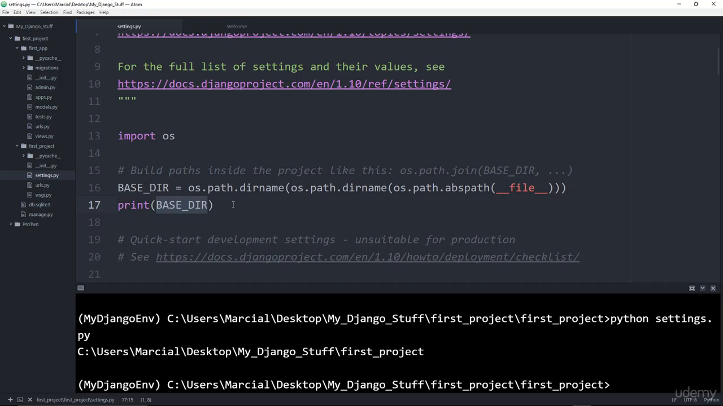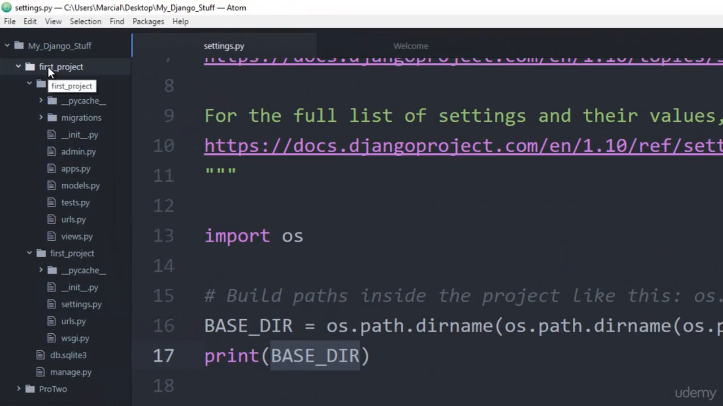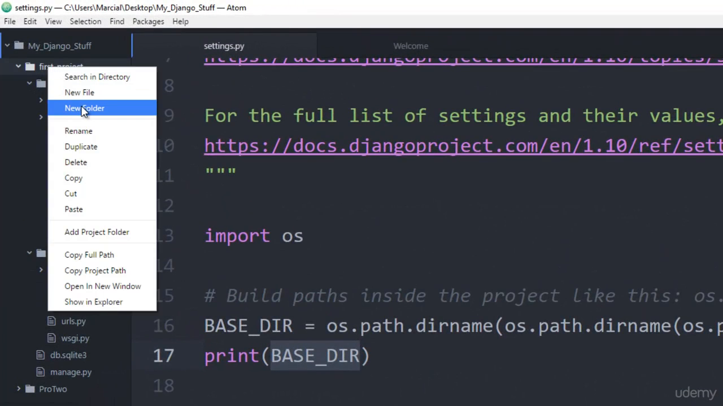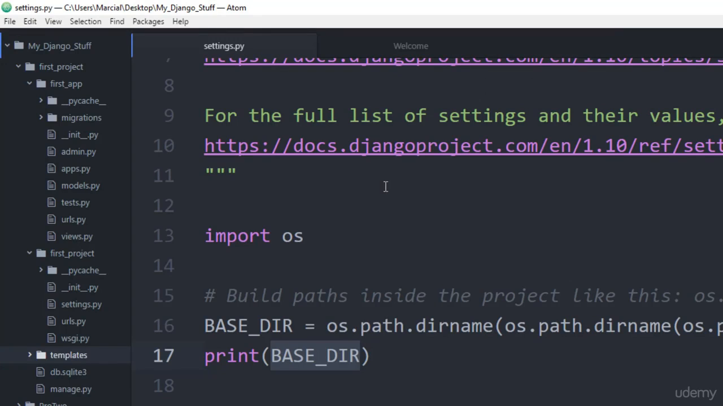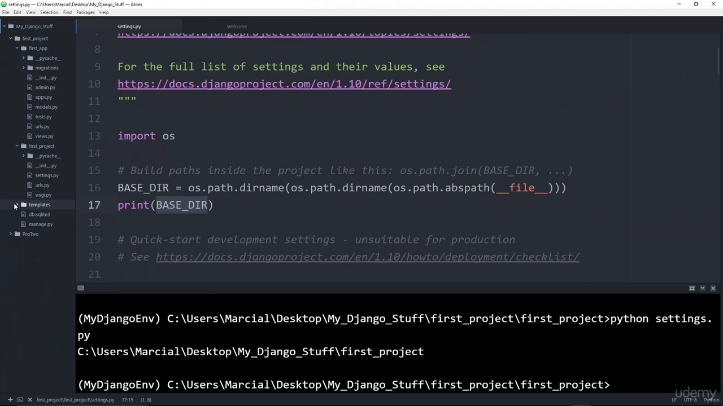Let's first create that directory and then show you how you can create the template directory. Under the top directory of first project, I will right-click and then add in a new folder, and I will call this folder templates, all lowercase. And here I can see I have a new templates folder. Right now, it's empty. And then I can use this base directory and add onto it templates.